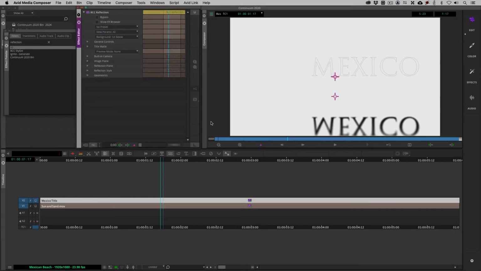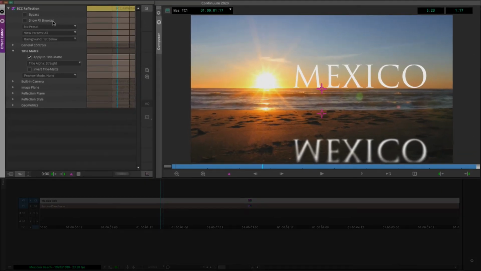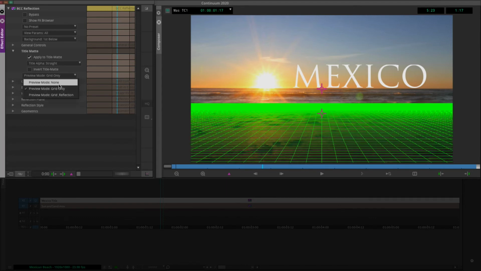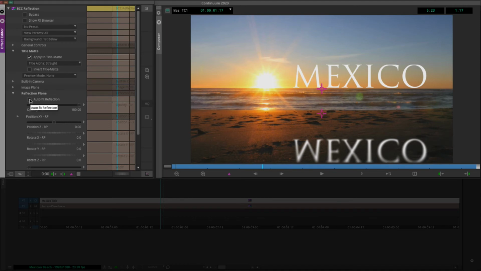I'm going to step into effects mode, and let's make sure that we apply this to the title or the mat. Now, I do want to point out that inside of this effect, we also have the ability to turn the grid on or off as necessary. However, for what I'm going to be doing, I actually don't even need the grid at all to create some great results. The first thing I'm going to do is make sure that the reflection plane is auto fit for the reflection.